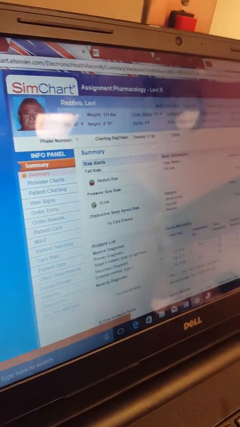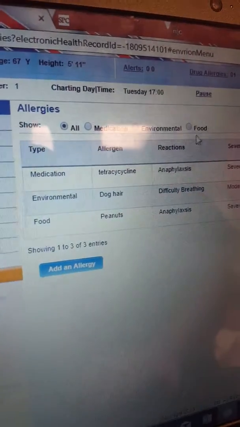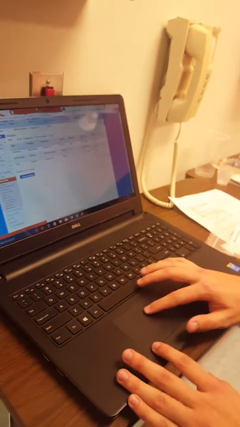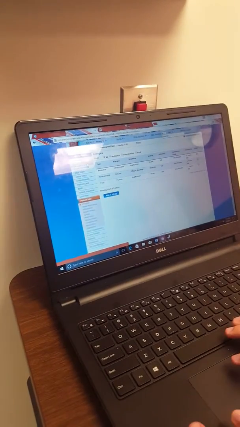All right, and I'm going to go ahead and compare that to my chart. We do have Mr. Levi Restivo, age 67, and we're going to go ahead and check the drug allergies, which is tetracycline, food allergies, which is the peanuts, and the environmental allergies, which should be the dog hair. Yes, excellent. All right, so first thing I'm going to go ahead and do, I'm going to check out the physician orders here and make sure his lisinopril is, in fact, on here.